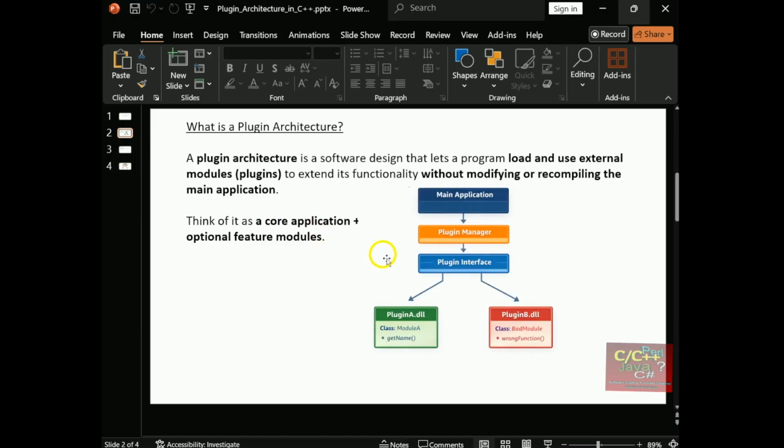So what is a plugin architecture? A plugin architecture is a software design that lets a program load and use external modules called plugins to extend its functionality without modifying or recompiling the main application. Think of it as a core application plus optional feature modules.